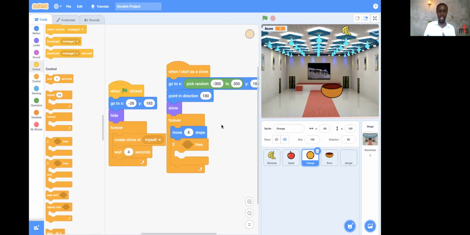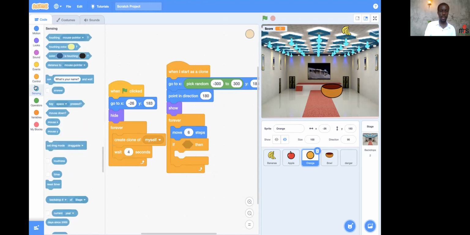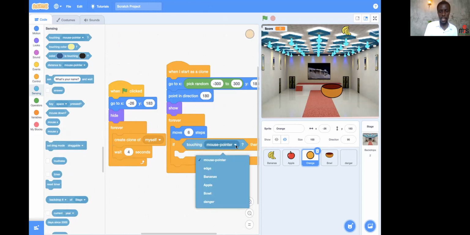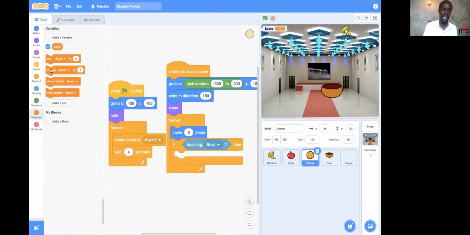And when I talk about sensing, I just go to the sensing block here. Then I say if touching, which is the first block here, touching mouse pointer. I'm not talking about mouse pointer, but about the vowel. So I click on this triangle here, then I choose vowel. If touching the vowel, then I need to change score by 1. So I come to variables here, and I get my change score block, which I created as a variable. If you have a challenge creating variables, please let me know. So I change score by 1.